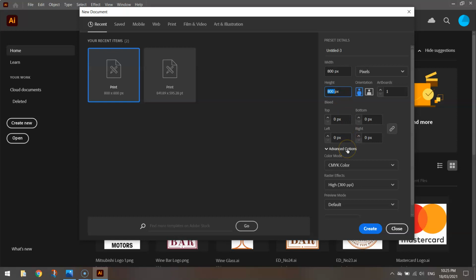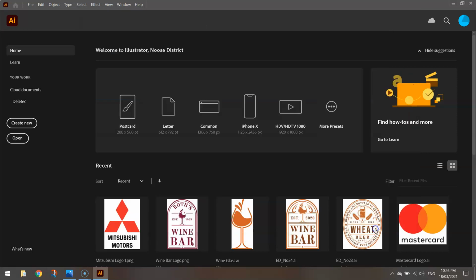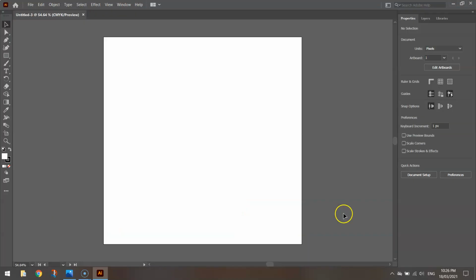Under the Advanced Options menu, make sure your color mode is CMYK color and your raster effects are set to high quality. These two settings down below will just make sure your logo is ready for some high quality printing. Click Create when you're good to go and you'll end up with a white artboard on the page ready for you to make your logo on.